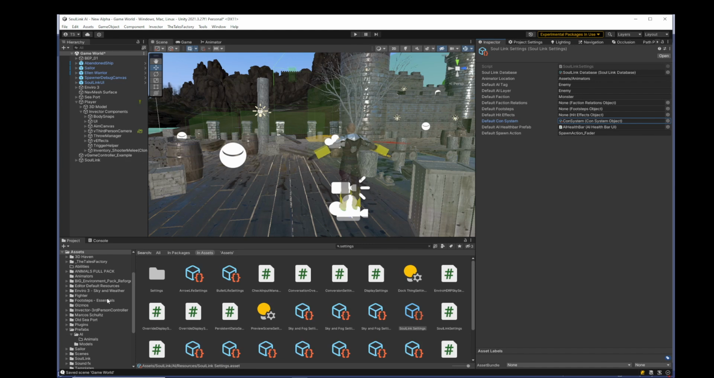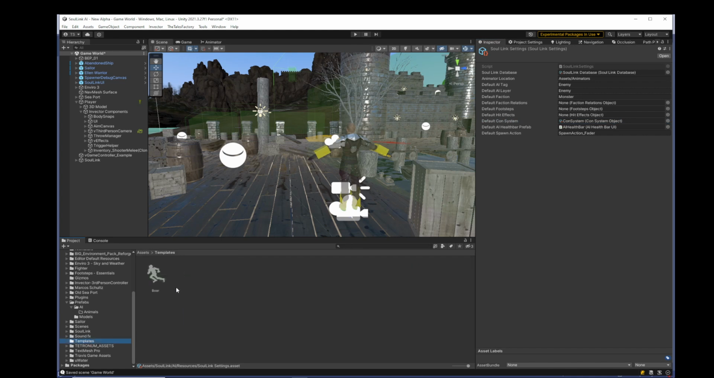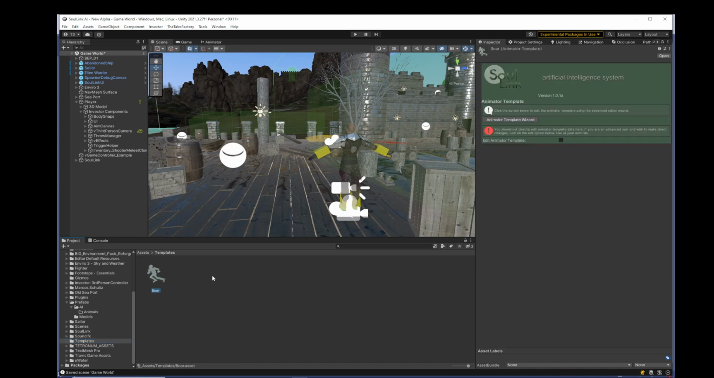So what we will do is go ahead and create a footsteps object so that we can use that. I'm going to go into, let's see, prefabs. I've got a templates folder, which I'm going to delete. I previously set this up. I'm going to delete this.